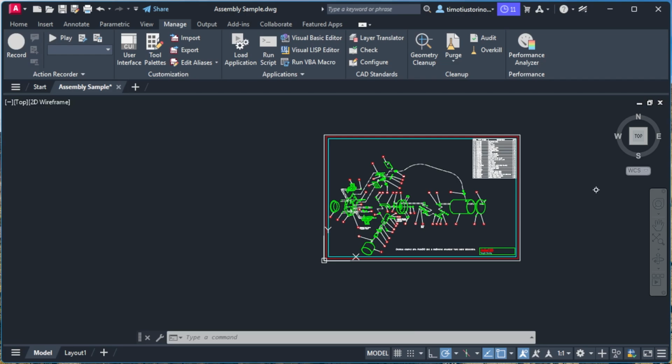Hey everyone, in this video I'm going to show you how to fix AutoCAD Crosshair cursor disappearing using the easy method. This is a great way to rescue your invisible drawing pointer so you can stop moving your mouse blindly and get back to work.